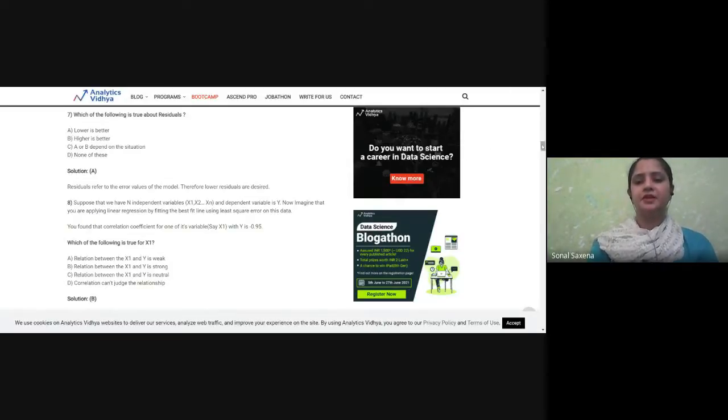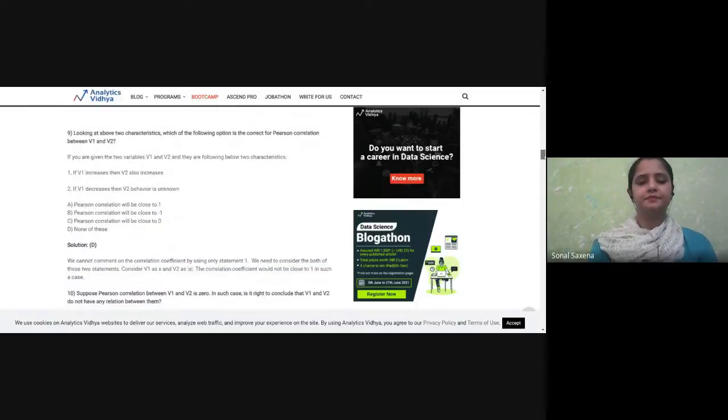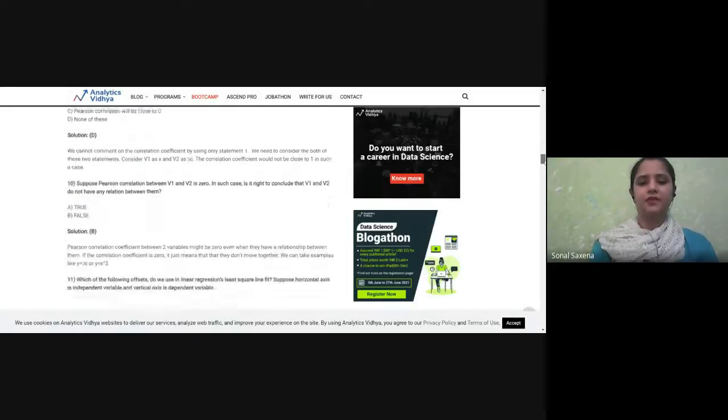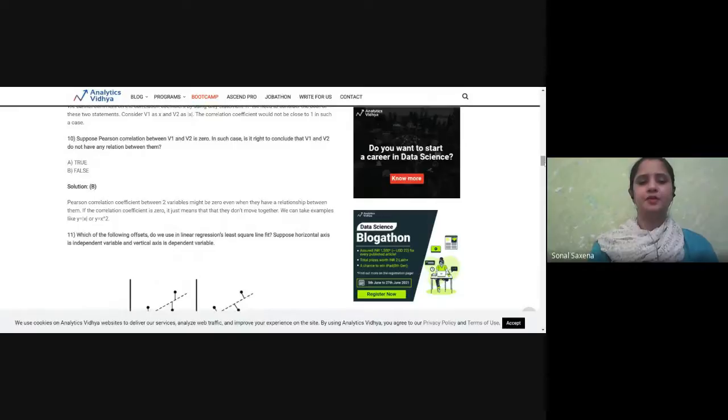And the last question says, looking at the above two characteristics, which of the following options is correct? Try to answer the question quickly. This is the last, 10th question. Suppose the Pearson correlation between V1 and V2 is 0. In such a case, is it right to conclude that V1 and V2 do not have any relations between them? Is it true or false?